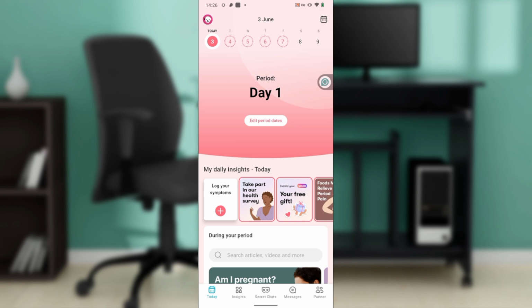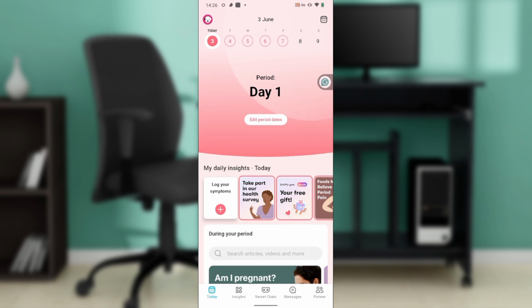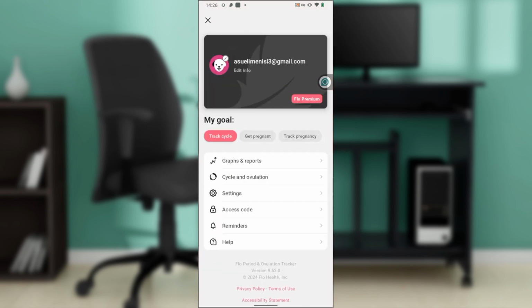So now that we're here, let's quickly hop into today's task, and that is how to change measurement system in Flow app. From this homepage, I'd like you to head over to the top left corner of your screen where you see the avatar icon. So click on the avatar icon, and that's going to take you right into the avatar window.